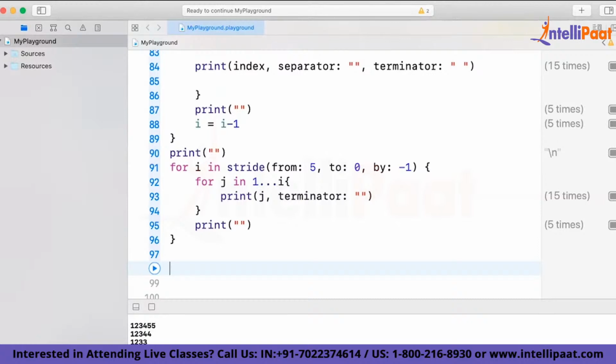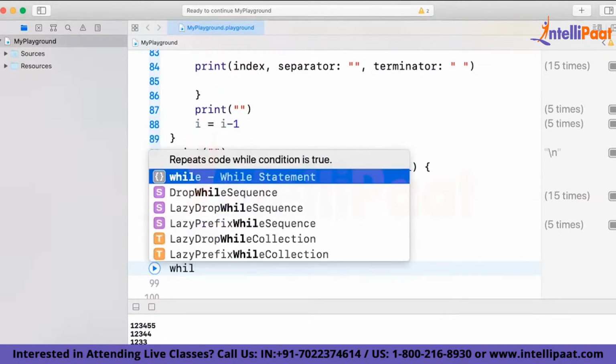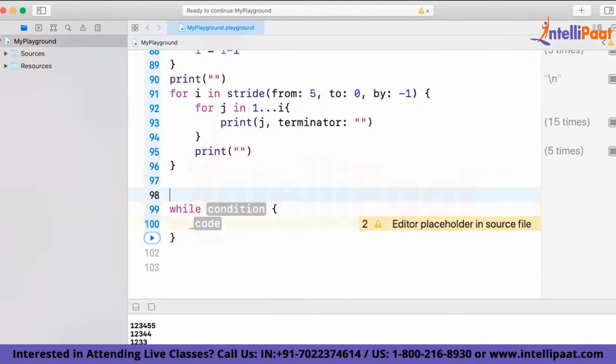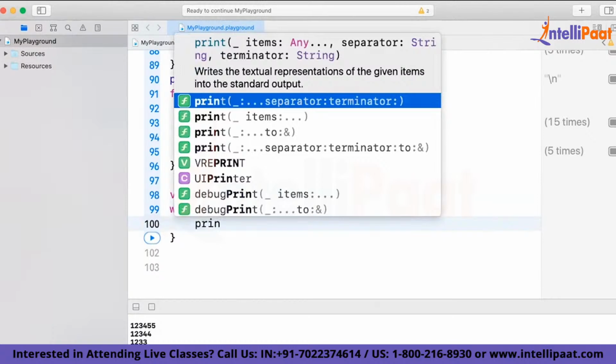One is the while loop and one is the repeat-while loop. So let's try those. We have a while loop and it takes a condition. Compared to Java, when you're putting conditions, it is not mandatory to put them inside brackets. You can just put simple conditions. Let's say, for example, var I equals 1, and I can say I is less than or equal to 5, and I can print I.